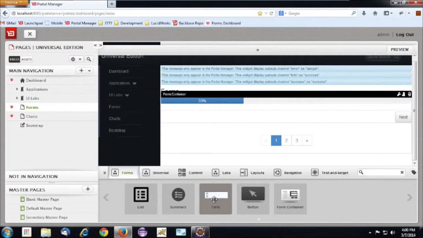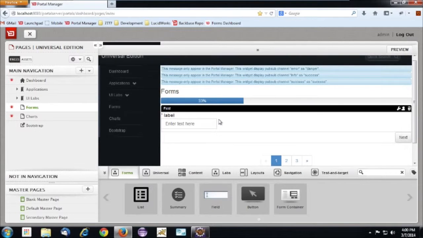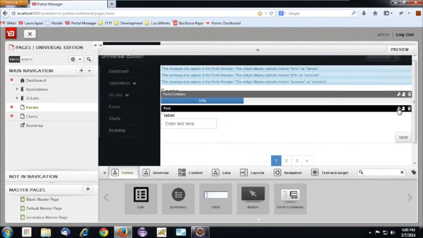So the next step we want to do is now start adding fields to our form. And this is what you also see here at the bottom. We have different field options. You can add a list, or you can add a summary field, or a field itself. So let's look at the field widget itself.